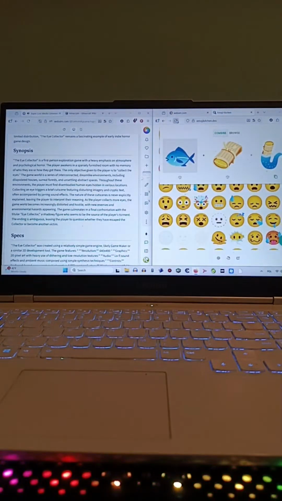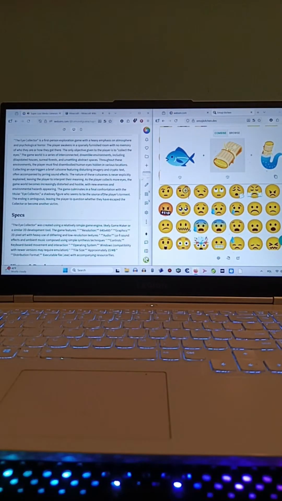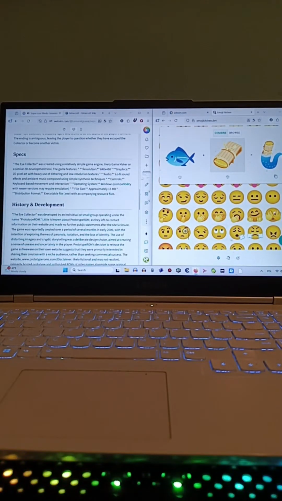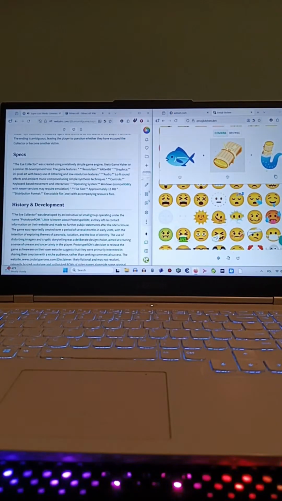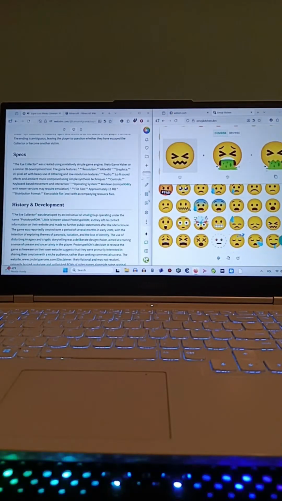Specs. The Eye Collector was created using a relatively simple game engine, likely Game Maker or a similar 2D development tool. The game features: Resolution: 640x480. Graphics: 2D pixel art with heavy use of dithering and low resolution textures. Audio: lo-fi sound effects and ambient music composed using simple synthesis techniques. Controls: keyboard based movement and interaction. Operating system: Windows.